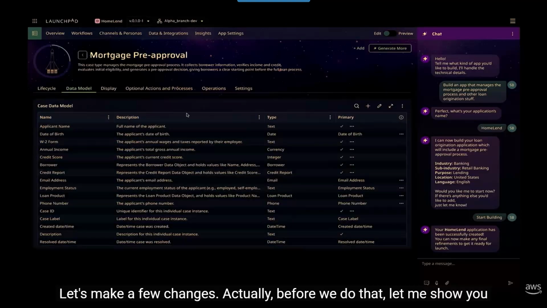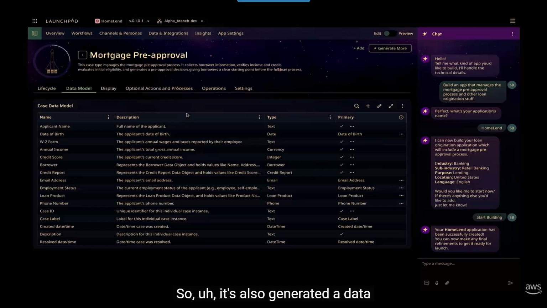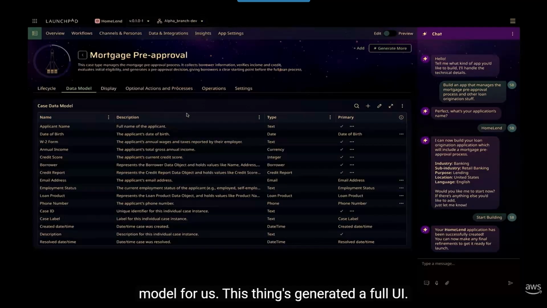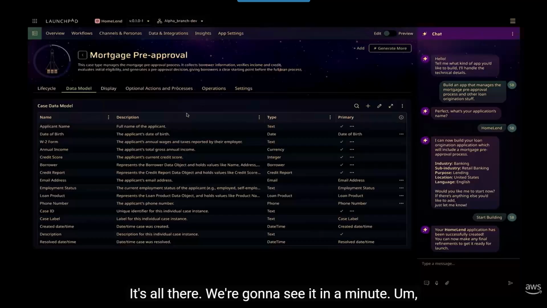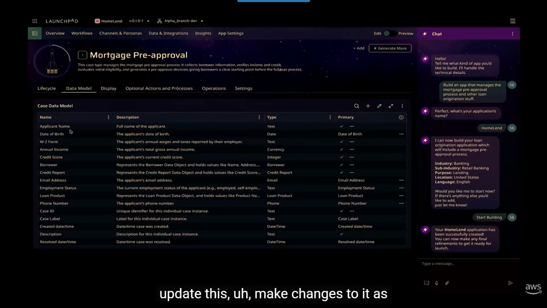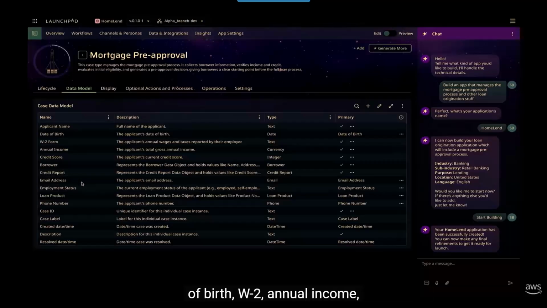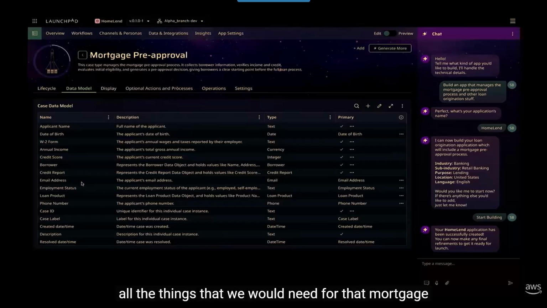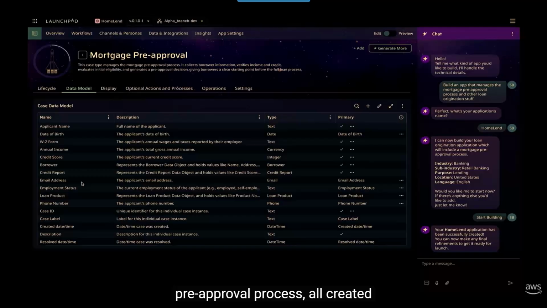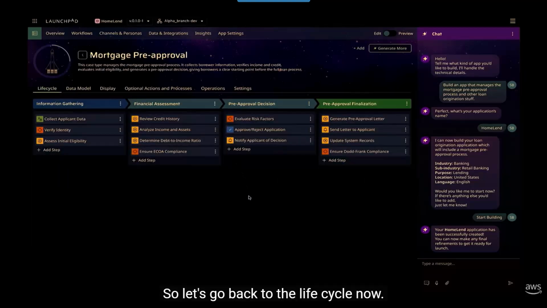Actually, before we do that, let me show you the data model over here. So it's also generated a data model for us. This thing's generated a full UI. It's all there. We're going to see it in a minute. Again, I can update this, make changes to it as needed. You see we've got an applicant name, date of birth, W-2, annual income, all the things that we would need for that mortgage pre-approval process, all created with generative AI using the Bedrock models from AWS. So let's go back to the life cycle now.